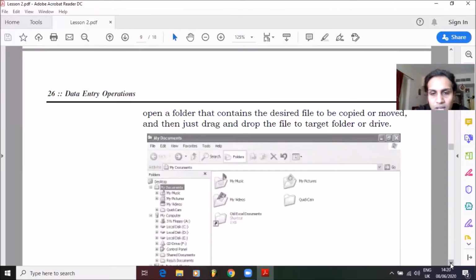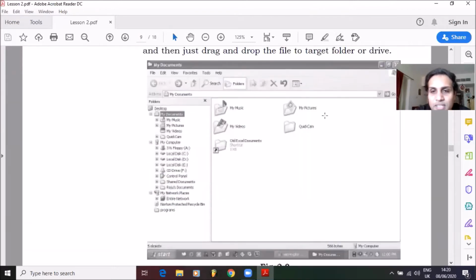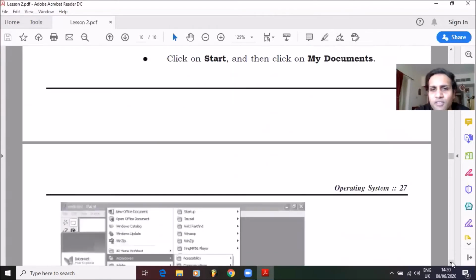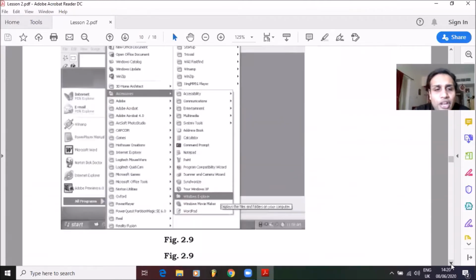If I move down, the file management system is the place where all my music, my pictures, my videos, everything is saved. All of that is like Windows Explorer, the file management system, saving all the files and documents in one place. So how do you get that? It's very simple: just go to Start and go to My Documents, or you can also go to Start, Accessories and choose Windows Explorer.